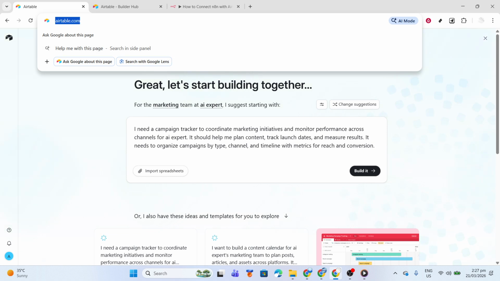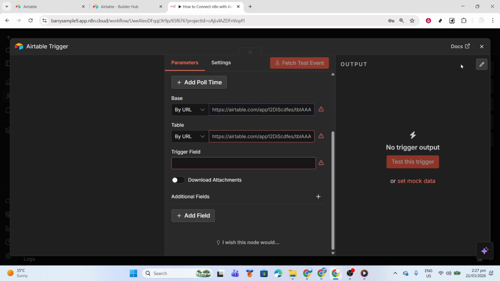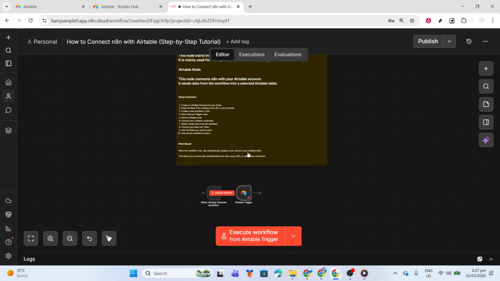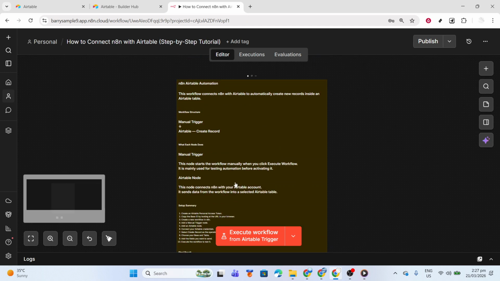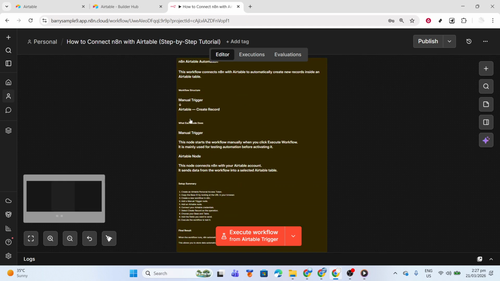Finally, click Execute Workflow. Once it runs, open your Airtable base and confirm that a new record appears. If you see it, your connection is working end-to-end. Your finished flow is simple. Manual trigger flows into Airtable with the Create Record operation.